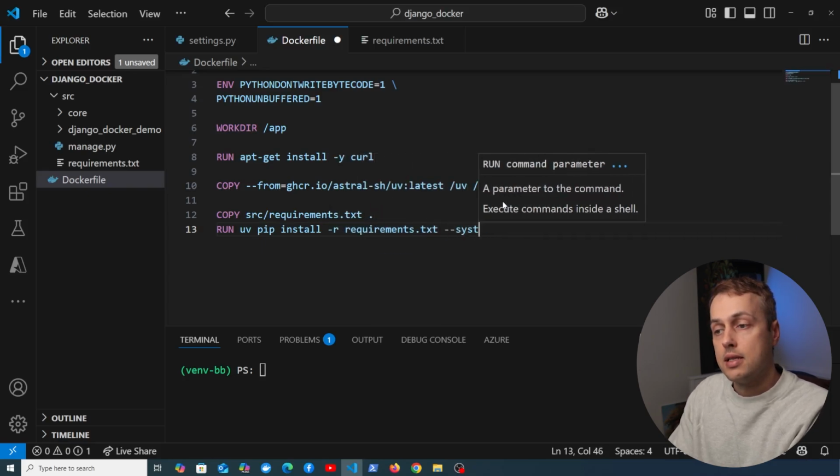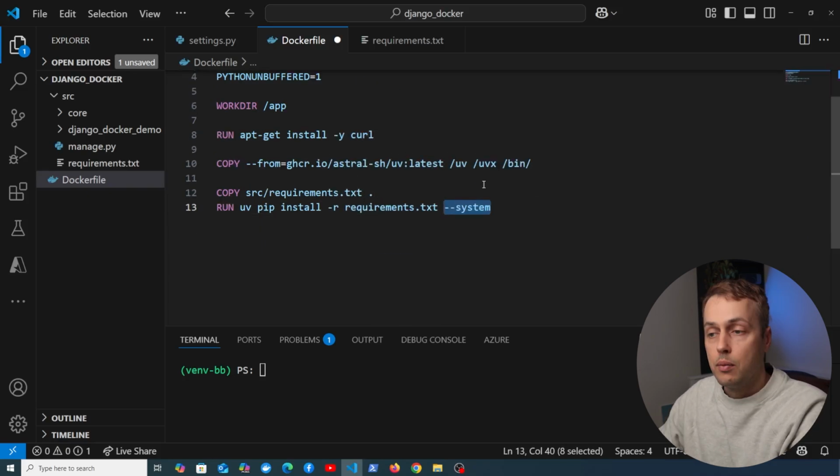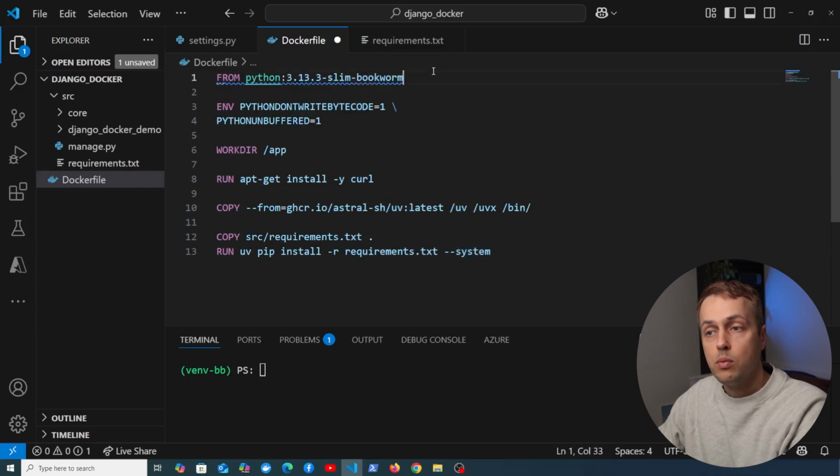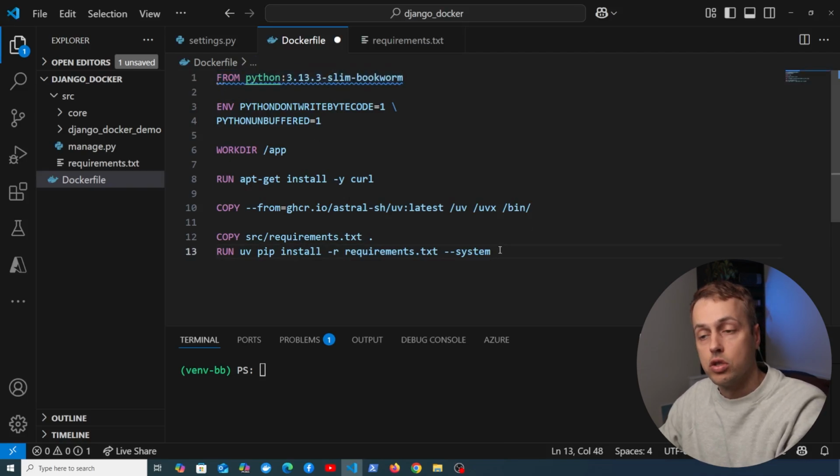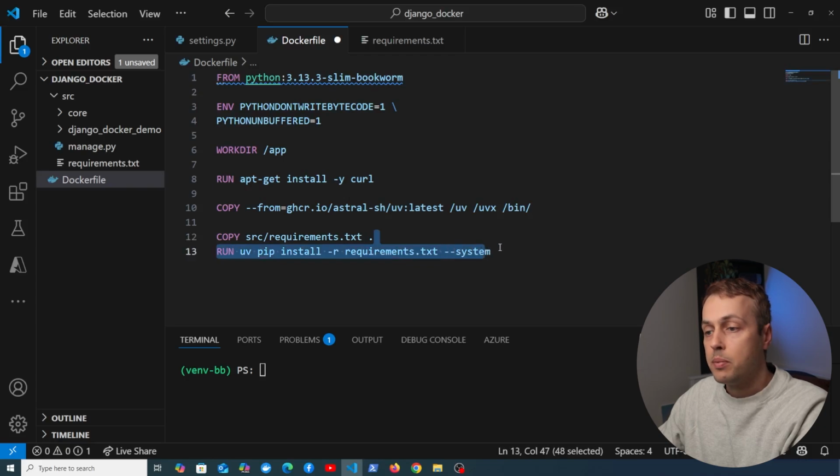And I also want to pass the --system flag. And what that's going to do is use the system Python. We're not going to create any virtual environments here because this is inside an isolated environment anyway, inside a container. So we don't need to worry about creating virtual environments. So we're using the uv pip interface to install the requirements from this file that we've copied into the Docker image.